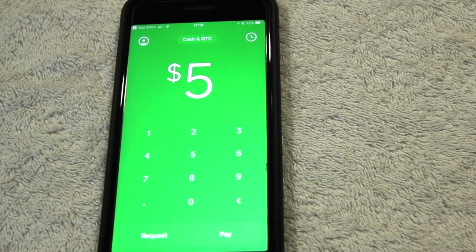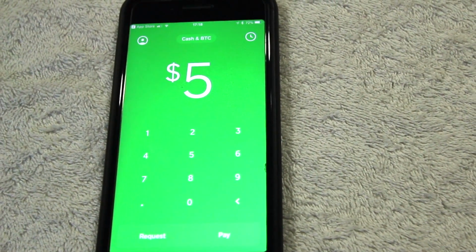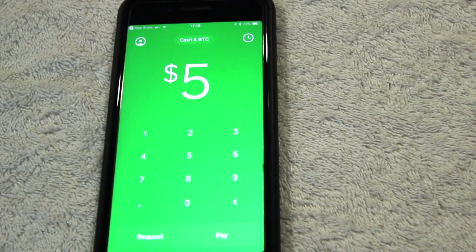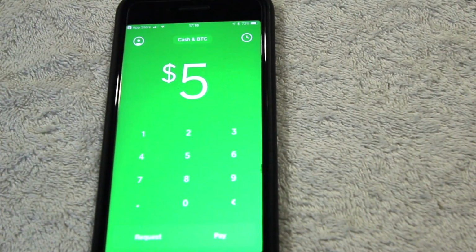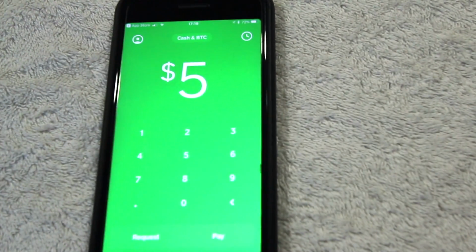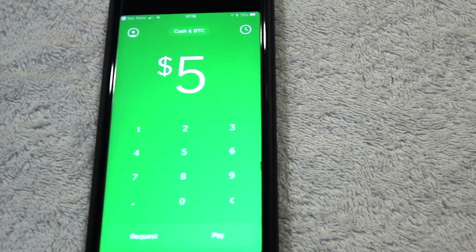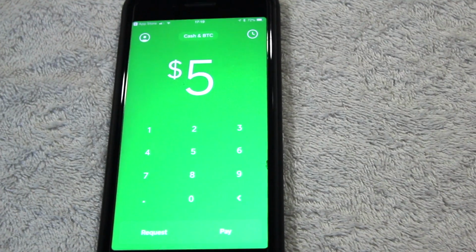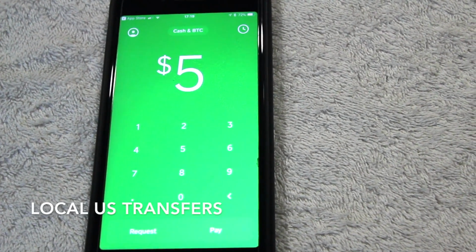So basically, this is the Cash app. I think it's pretty useful. It's not life-changing, but it's a pretty easy and cheap way to send money between you and friends. There's no fee to me to send money, and there's no fee to the person who's receiving the money, as long as you're using it from a bank account transfer, not credit card.